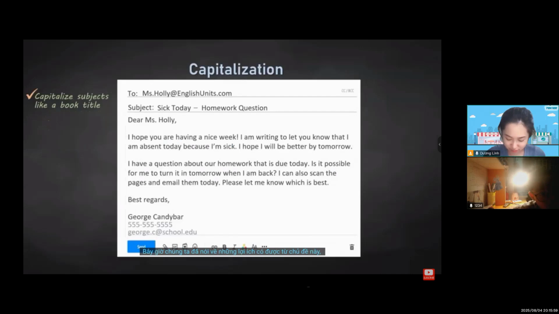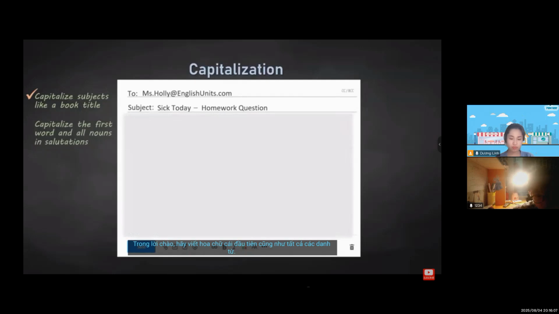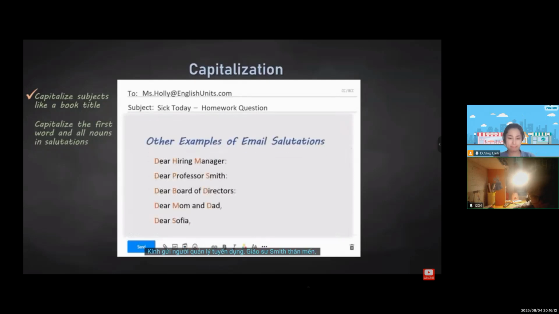Now we've talked about what to capitalize in a subject. What about the salutation? In a salutation, capitalize the first word plus all nouns. Let's look at some other examples of email salutations. Here we have Dear Hiring Manager, Dear Professor Smith, Dear Board of Directors, Dear Mom and Dad, and Dear Sophia.